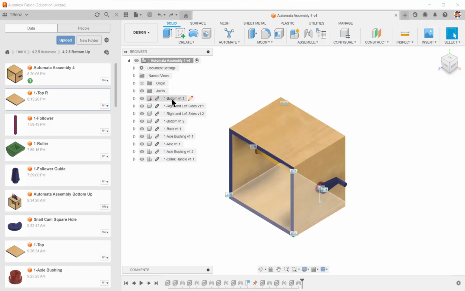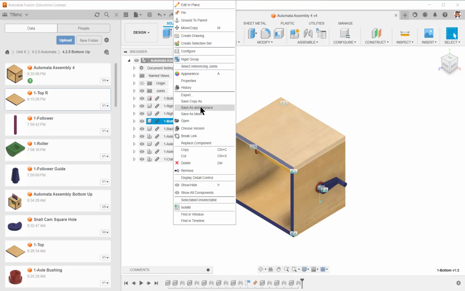You can see them over here in the browser. There's my first piece, which is the true bottom. And then I use the same piece up here in the top. We're going to do a little fixing with this. So what we're going to do is on that second bottom piece, which highlights the top, I'm going to right click. I'm going to go hit Save As and Replace.